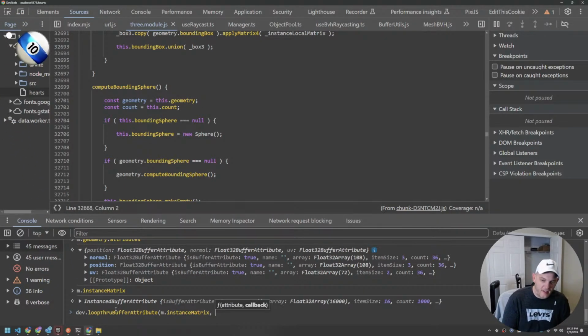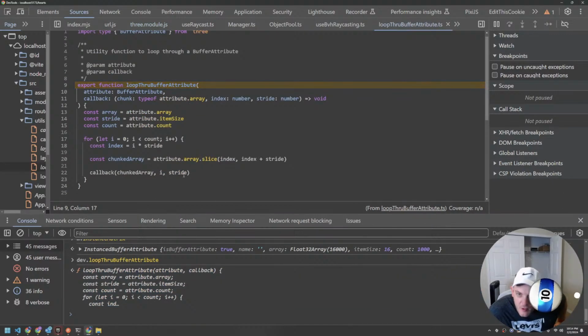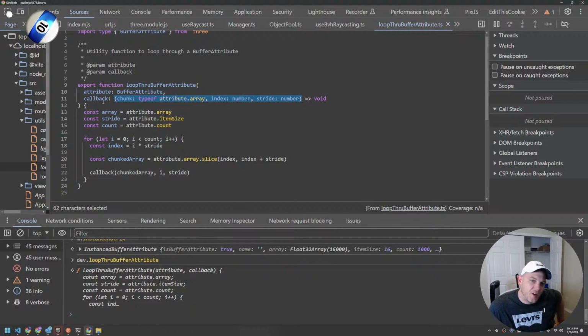And then the callback is, I have to see what I did for the callback. Hold on. Loop through buffer attribute. The callback is going to be, like, what do I pass the callback in? Callback, chunk, type of attribute, index, stride. Oh, I see.